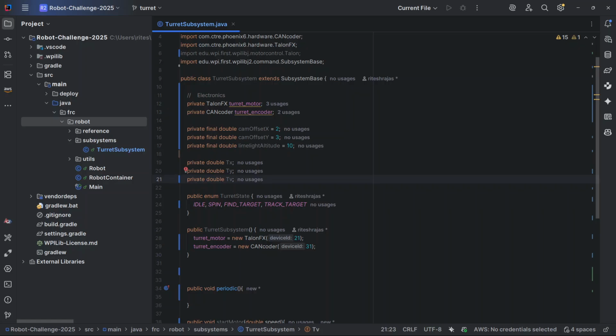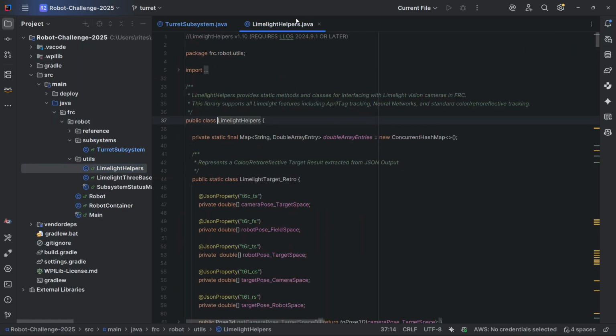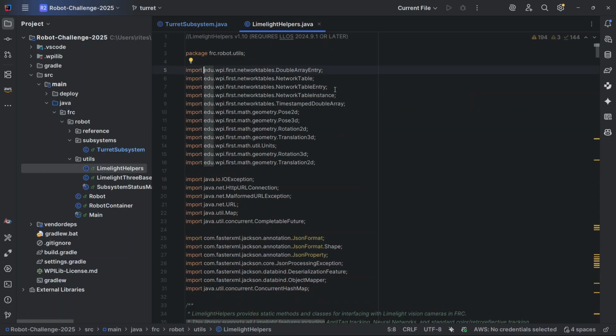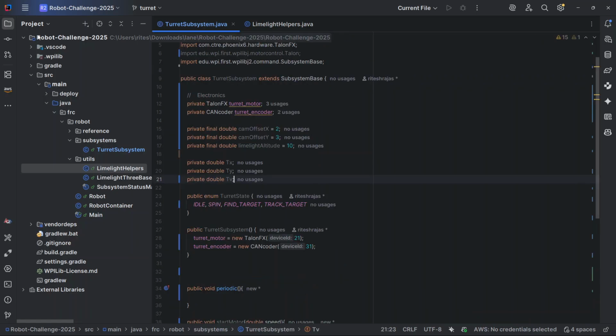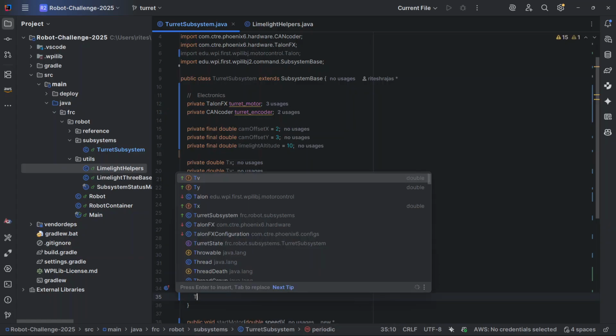Since periodic runs in a loop, what we can do is use a library called Limelight Helpers. This is developed by the Limelight guys, and it makes it so much easier. We don't have to work with any of these network tables as of now. We will work on it later in the season because we will be using it to communicate between systems. But it's pretty simple.